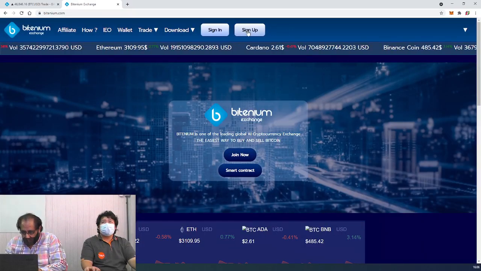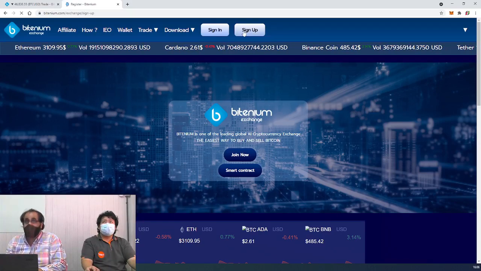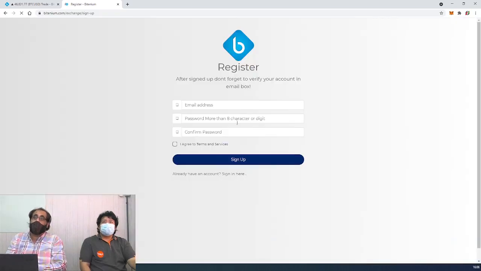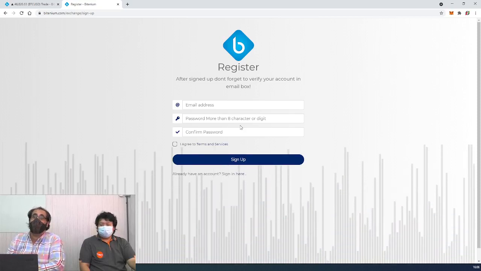Just give me 1 minute. I will show you from sign up. Go to sign up, and then click the sign up button. You are directed to a new page where you have to fill in your email address and then verify your email and password. Make sure you understand the password rules: it has to be 8 characters, with at least 1 digit and alphabets, so that it is different from other passwords.